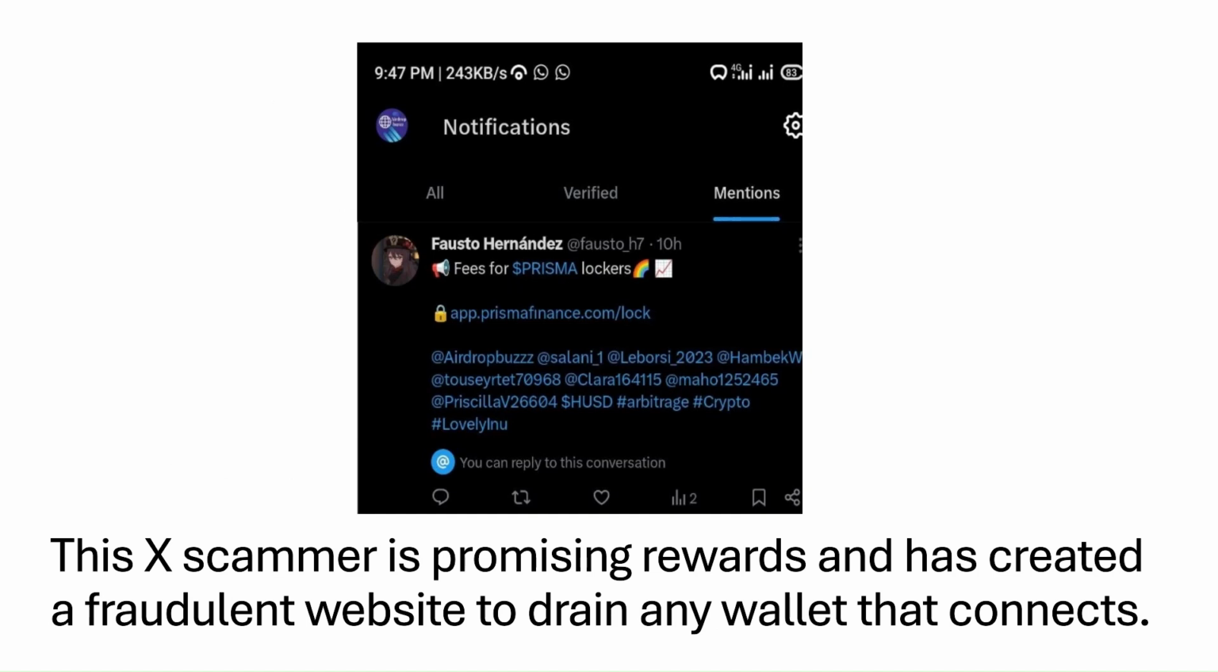So this X scammer is promising rewards and has created a fraudulent website to drain any wallet that connects. So I just picked up these screenshots from X, which is Twitter, and this guy has put up an announcement, fees for Prisma lockers, and then he puts a website there, and then he's mentioning so many people, right? Now, how do I know this is a scammer? He's promising fees while the website is obviously not the official website of the project, right?